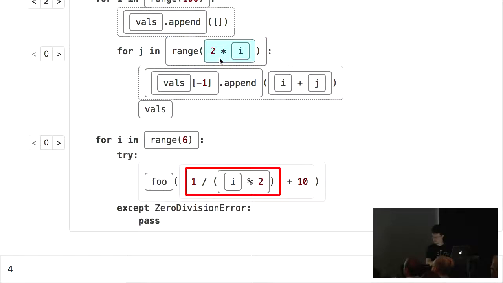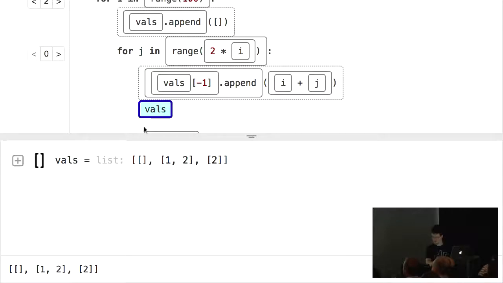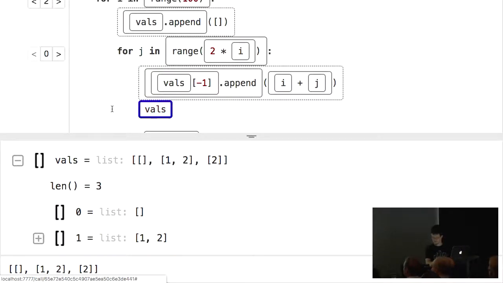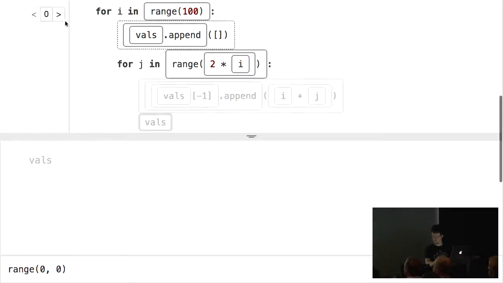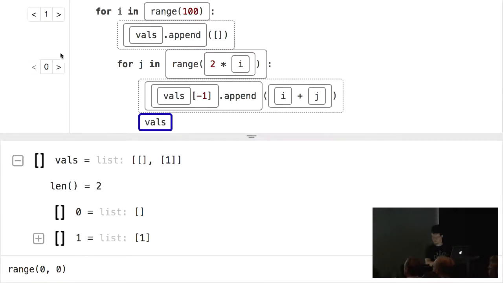Let's take a look at this list here. I can expand data structures and objects to see what's inside. And this becomes especially nice as I step through. At the moment, this value doesn't even exist because this part of the loop didn't happen. So stepping forward, I can see it getting bigger.